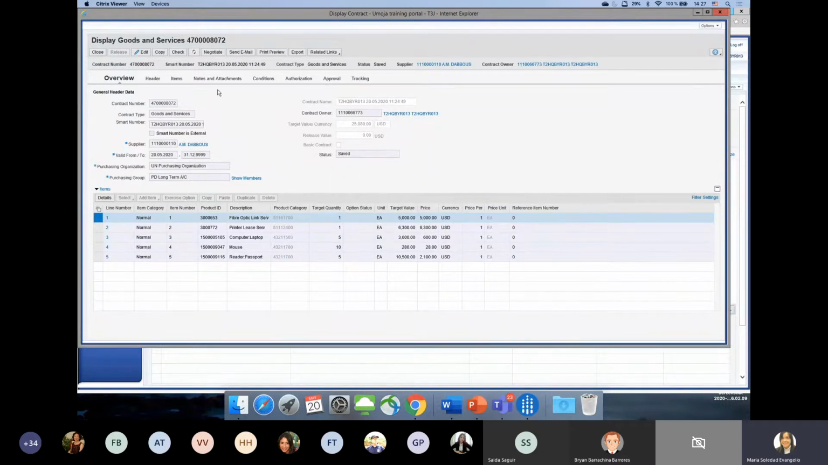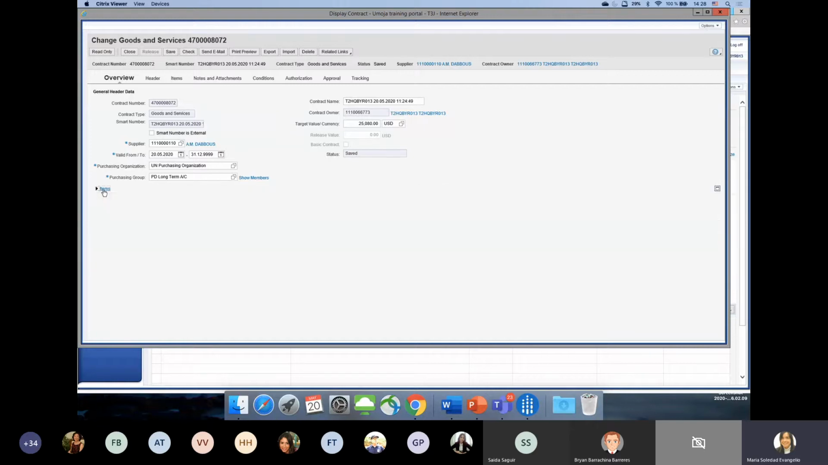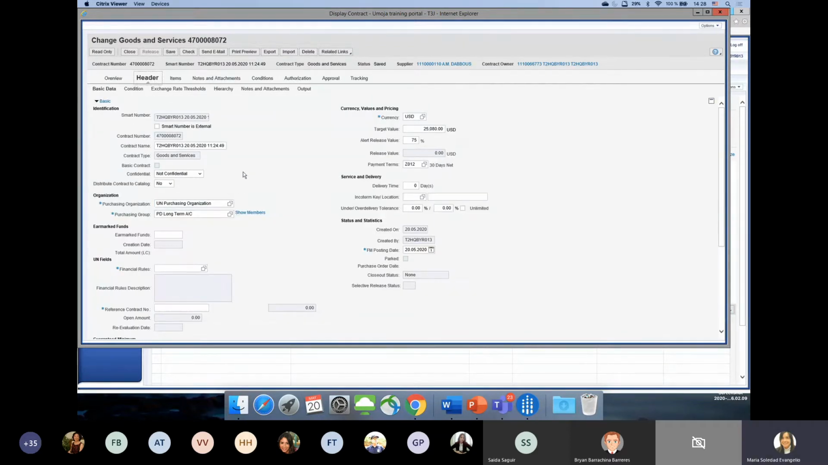All the lines that came from the Rfx document with the awarded response. So we are going to edit it. And let me tell you the main information that we should edit from here. We have here the header of the contract and the line items. Each line item has its own information, but we are going to start with the information at header level of the contract. We are going to go here to header, and there are some important fields.